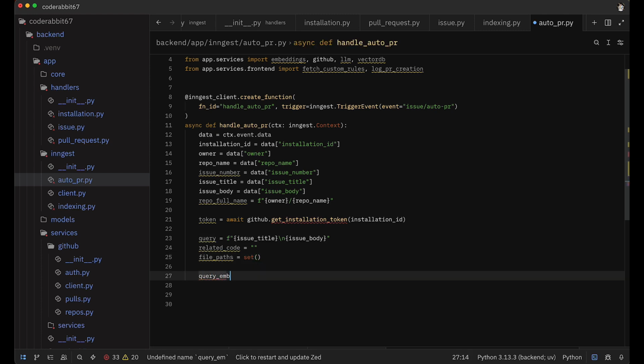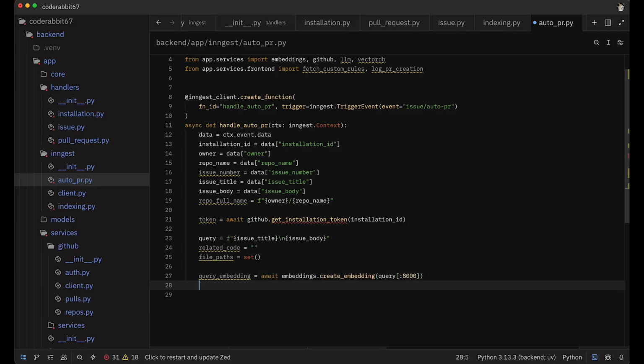Next, query embedding is to await embeddings dot create embedding, query, sliced to 8,000 characters, so that if it's too big, we don't mess up, right? So let's limit it to 8,000. Results is equals to await vector db dot search.